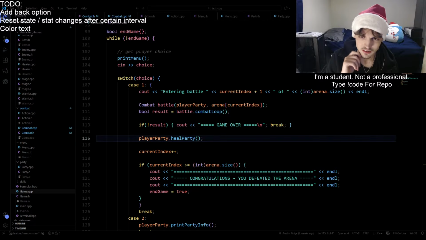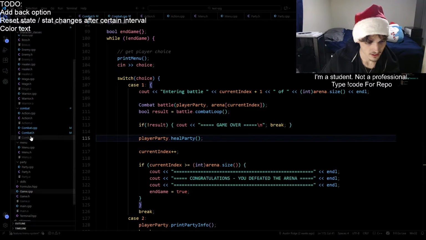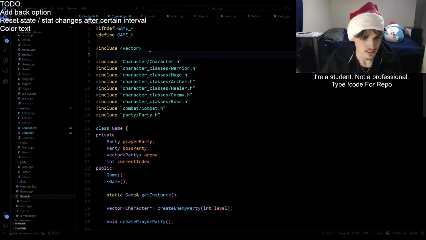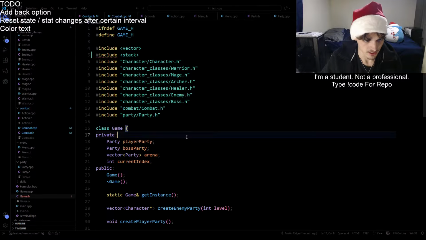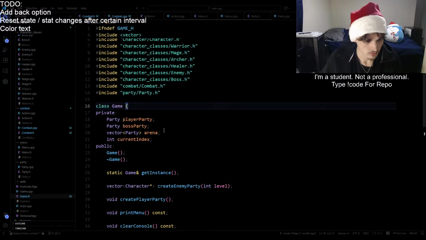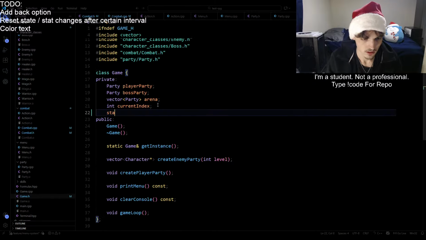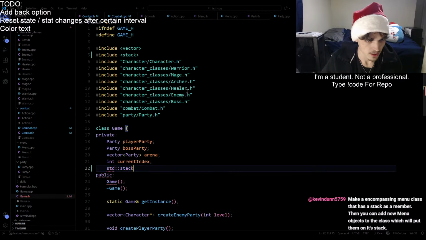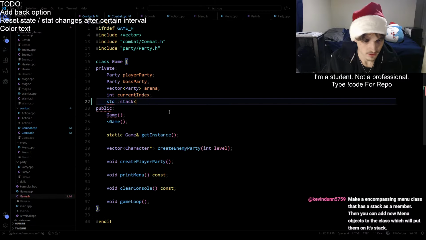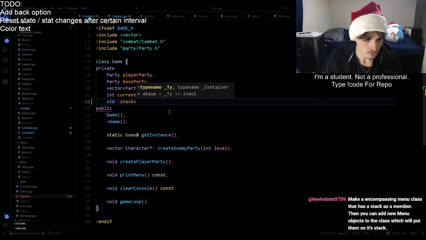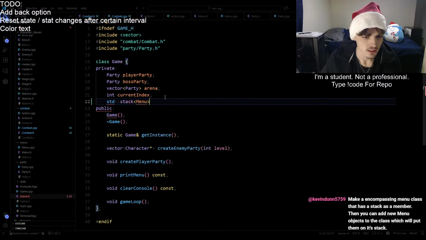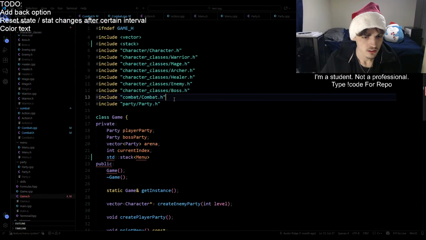Basically we would have a stack somewhere here. I don't know if any of these are included in it. I think so, but we're gonna include stack anyways. That's probably not a good idea to do, but whatever. And then let's just have a stack. Am I using namespace somewhere? I think I am. Oh well. We'd have a stack of menus, which I don't think this also recognizes. We need to do that too, wouldn't we?